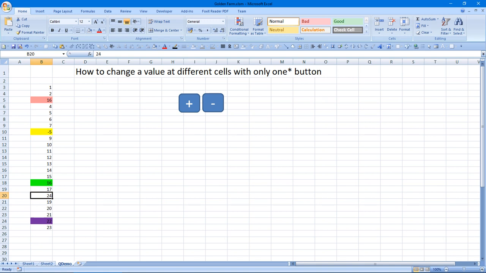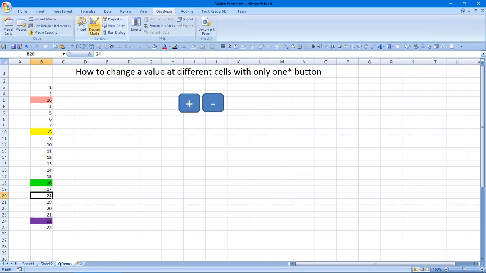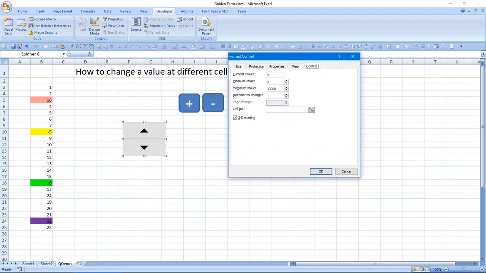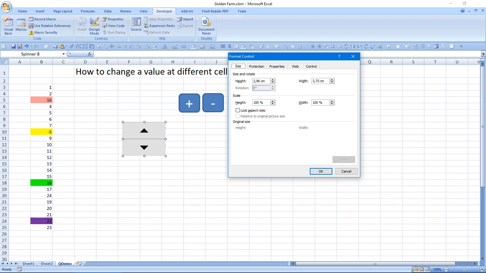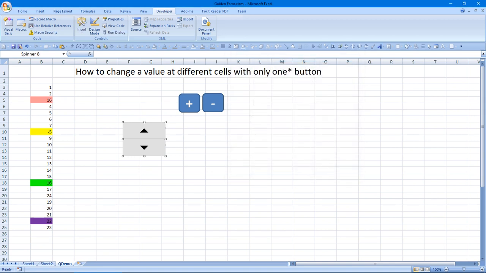If you want a spin button where you don't have or want to use this, there are two kinds of spin buttons. The one is your form control and the other one is your ActiveX control. The difference between the form control and the ActiveX button is this one. If you do this and you want to see properties, size, you cannot rotate it. That's one of the problems there. So I almost never use the form control. I only use the ActiveX.